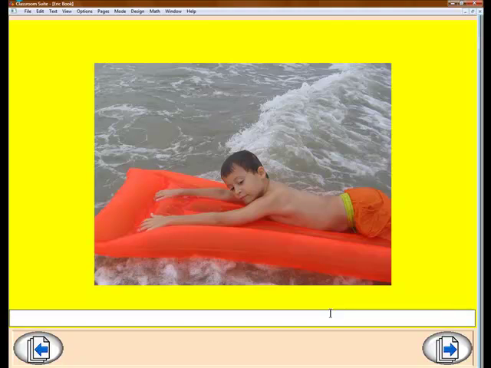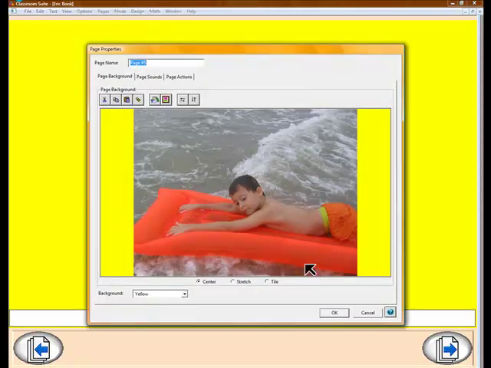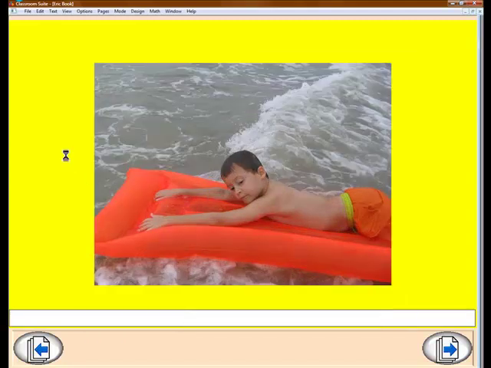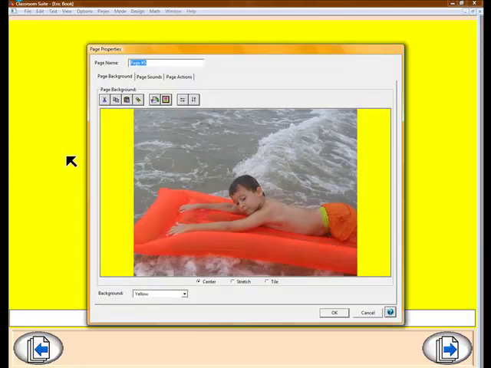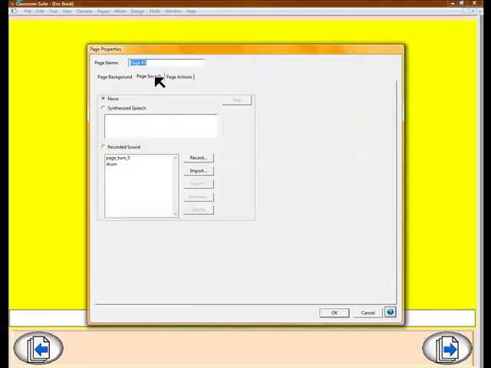The next thing you might want to do is to add some sound effects. A lot of our kids absolutely love music and other types of sound effects. So the way we do this, we can go once again either to the Page Properties menu, or we can right click anywhere on the background and we're going to get to the same menu that we've been working with, which is the Page Background tab. But now we want to click on Page Sounds tab.